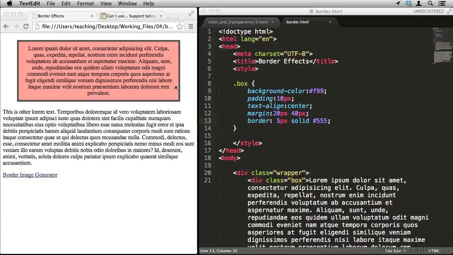In this movie, we'll be talking about borders. If you want to follow along, open up border.html from your working files folder. There are a number of new border-related properties that you can use with CSS3. We're going to start off talking about border image.